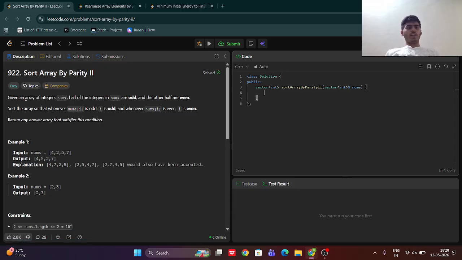Sort array by parity 2. In this question we are given an array of integers nums, and half of the integers from this array are odd and the other half are even.